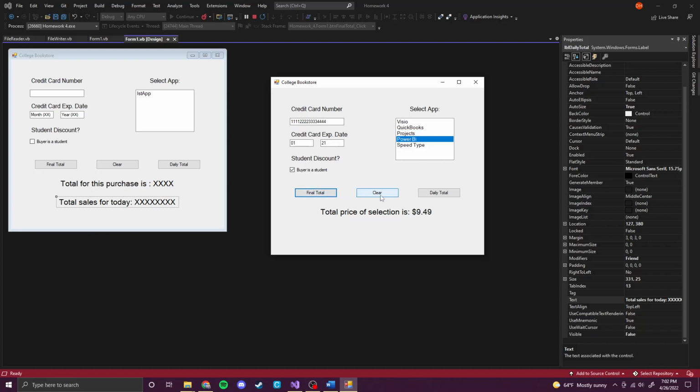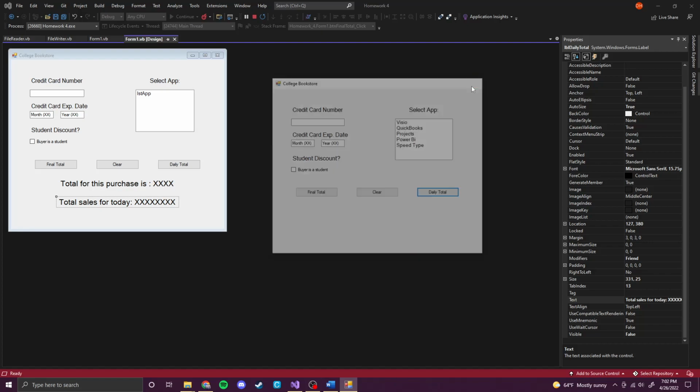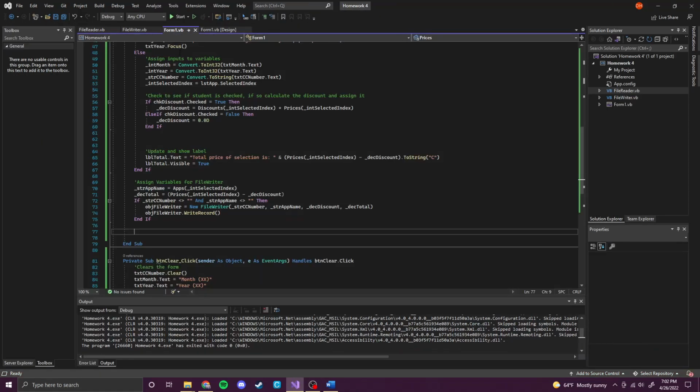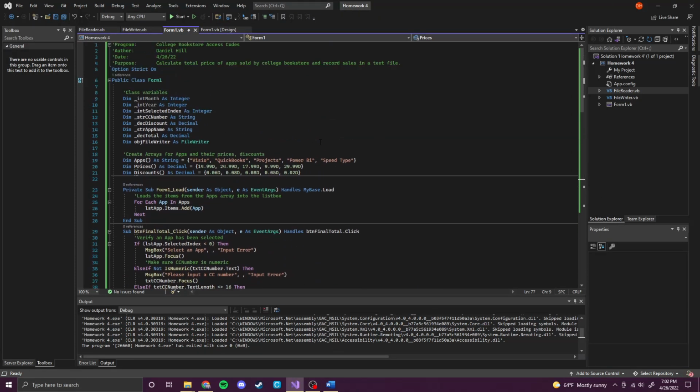Now I also have a clear button here. It returns everything. No item is selected in the list box. Credit card input empty. Month, year unchecked. And I guess now I can show you the input error for the list box. So that's all I've got right now. This button doesn't do anything because I wasn't able to figure that part out. But let me show you the code for the form.